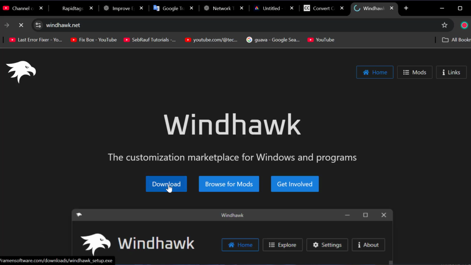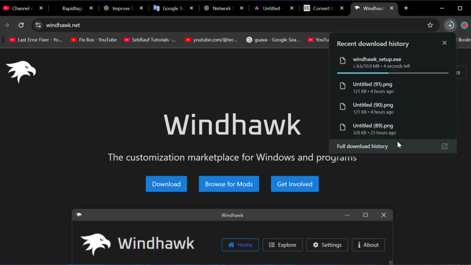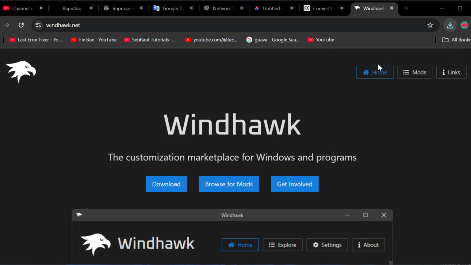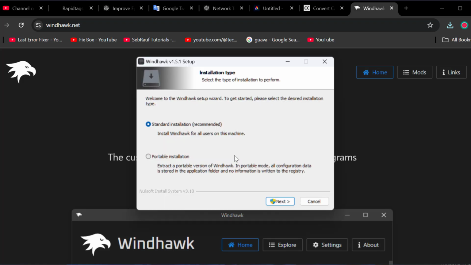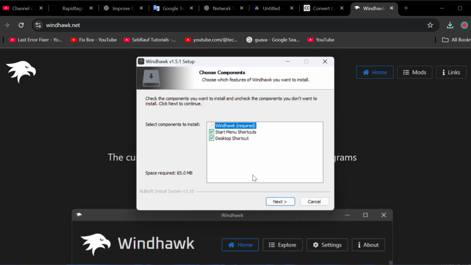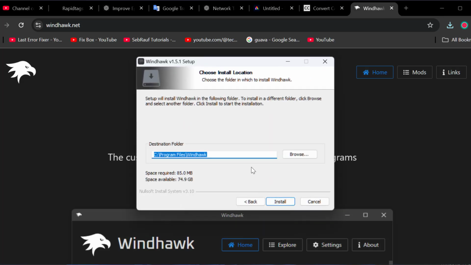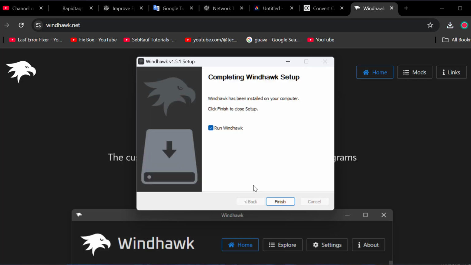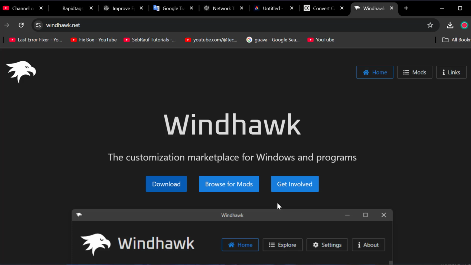select the download option and it started downloading. After getting the download done, you just need to click on this setup and install it. Select OK. Select a standard installation and select next. Select yes. Select next. Select install. After getting the installation done, select the finish option.